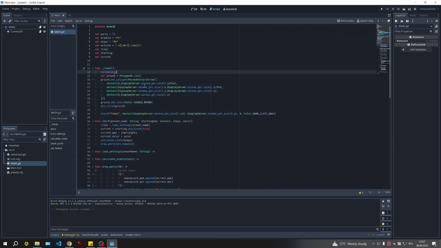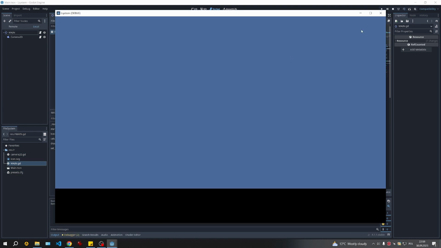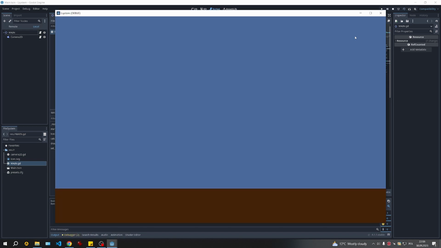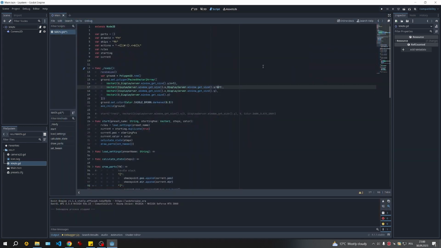But it doesn't show. Okay, so we have something like this. Maybe make it a little bit darker. How much is this? This is too much. Okay, like this. Maybe also put it a little bit lower. Something like this.